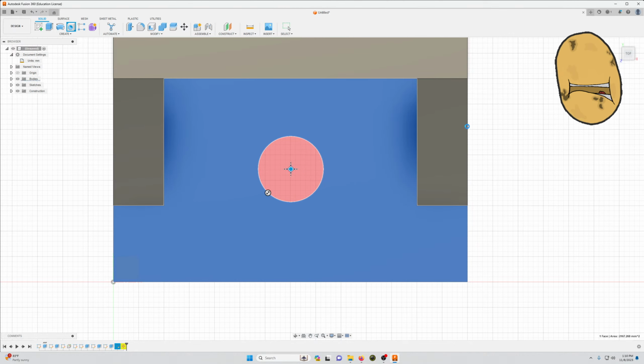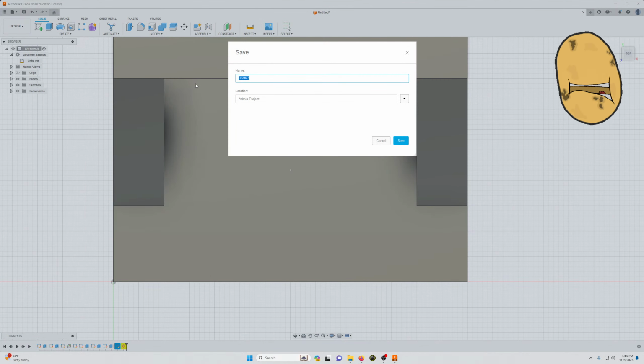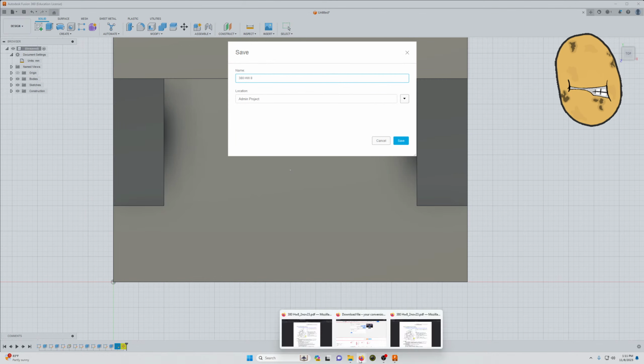That is strange. Fusion is lagging. Oh no. Okay. Let me go ahead and save this before it crashes. I lose all my progress. 380 homework. What is this? 8? 8? Yeah, homework 8.